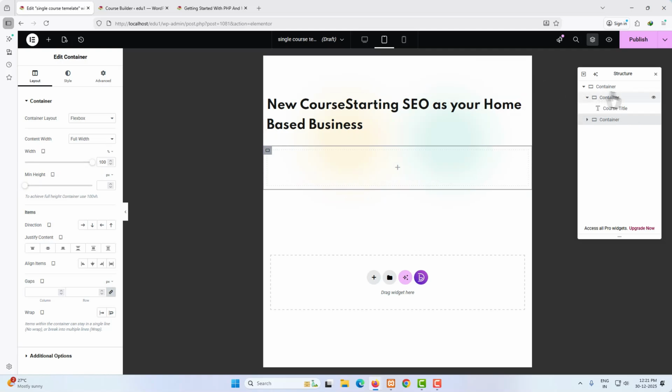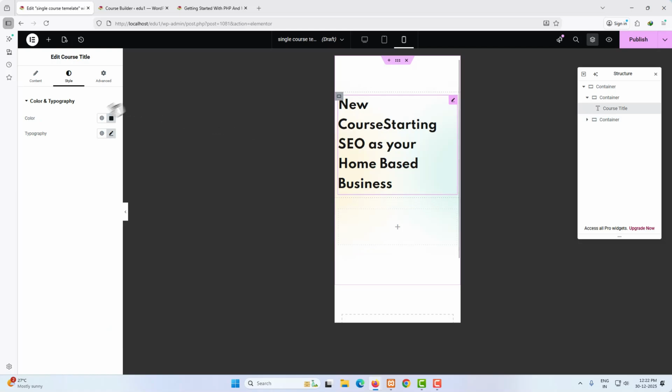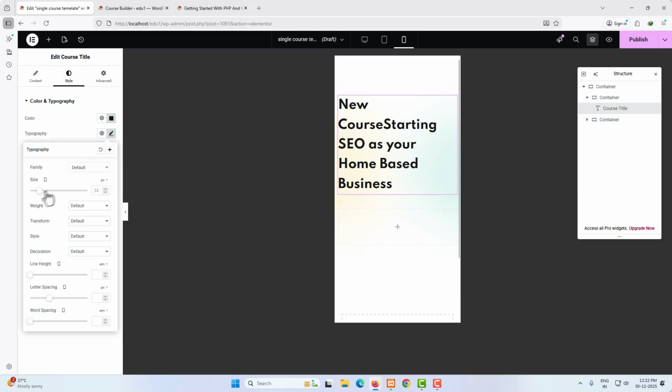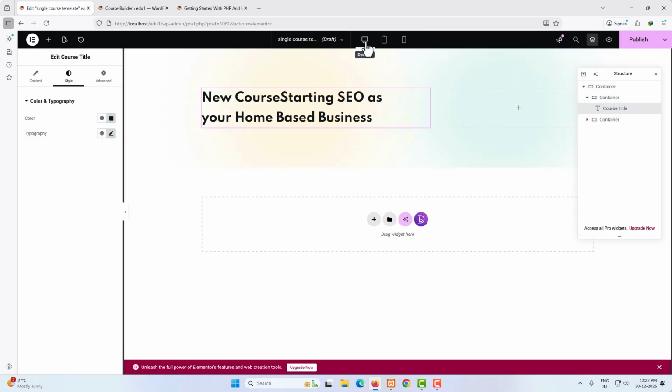Next, let's come back to the mobile preview. In the mobile preview, let me click on this, come back to the typography, and let me decrease the size. I think that's perfect. Next, again come back to the desktop preview. After that, let me click on the publish option.